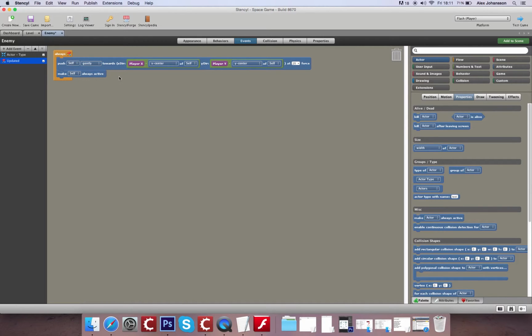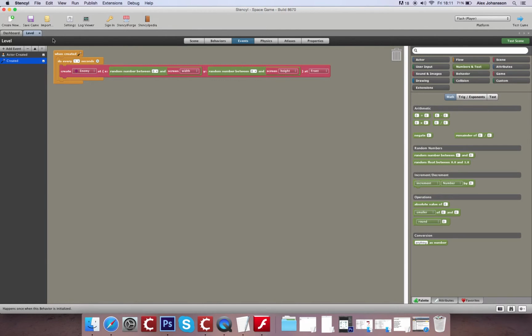So you need to add this piece of code here, which is on the properties, and it's the make self always active piece of code. And that should now make it that no matter where your enemy ends up on the screen or off screen, it'll continue to exist until stated otherwise. For example, you get shot or destroyed.